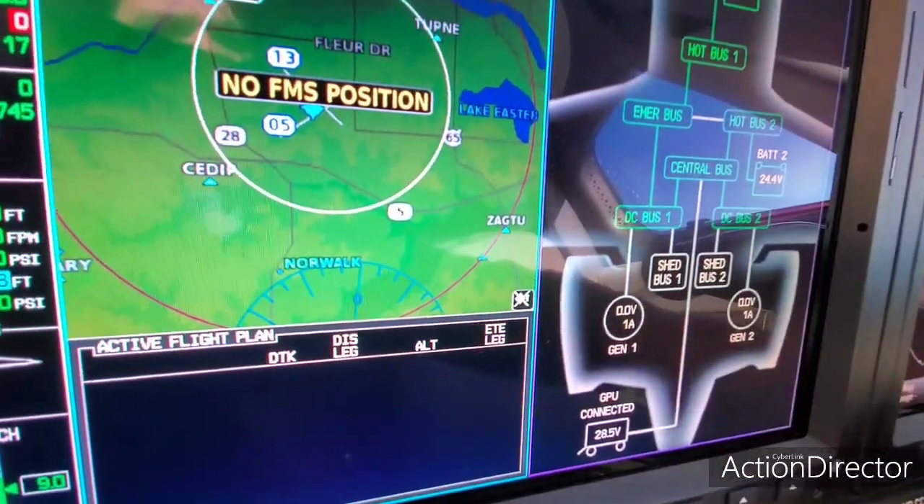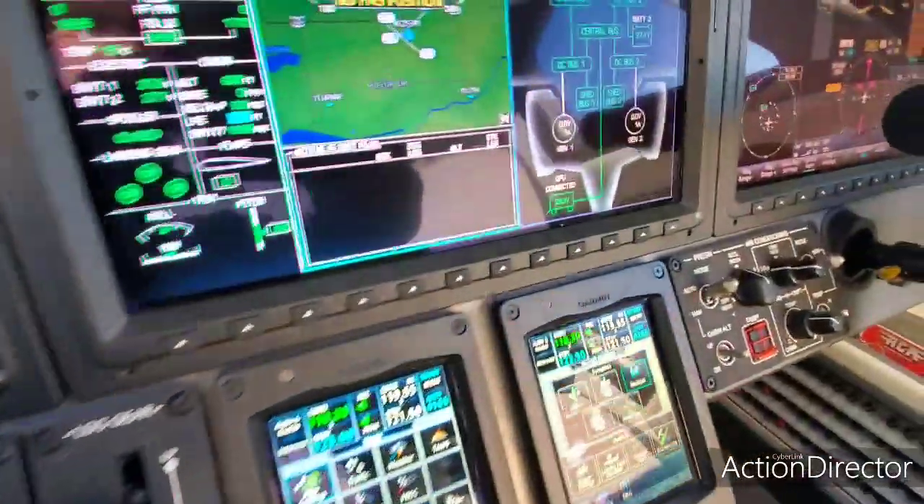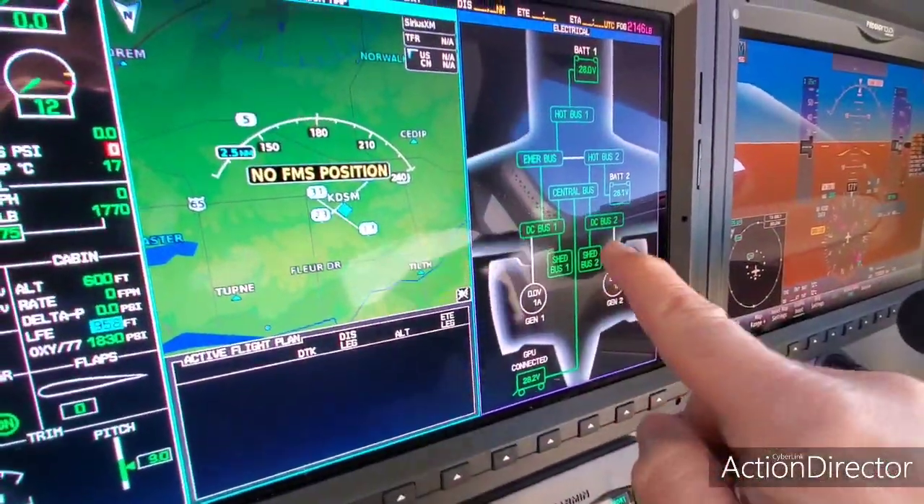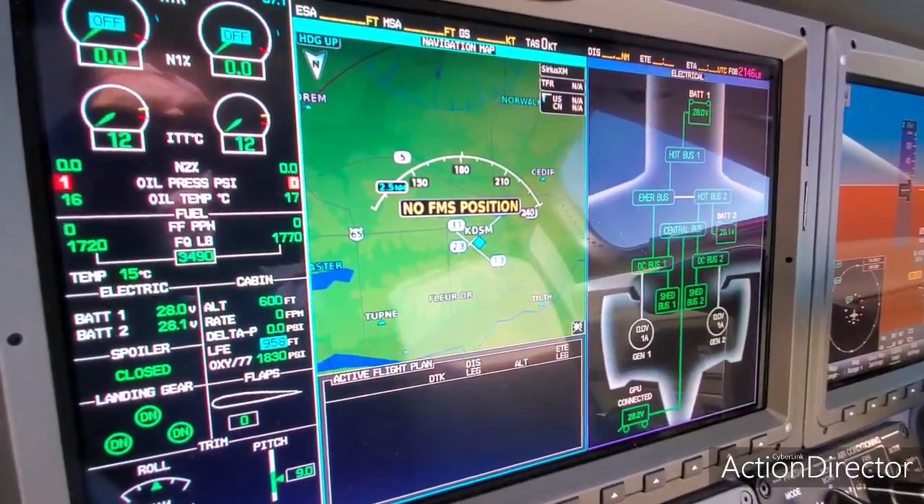So let me turn some fans off. So I'll come back over here. Push this. It goes to in use. And that battery just turned green, and the shed buses are off. So now we have a lot more things. So here's the cockpit.